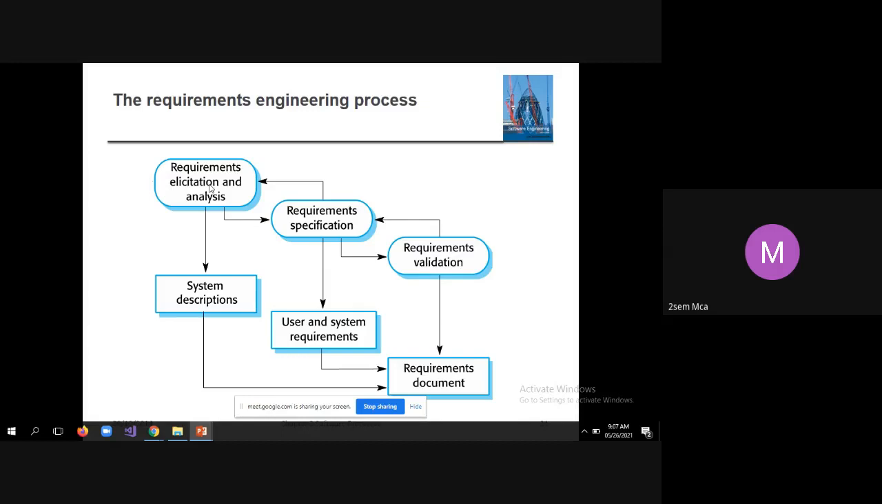So that means we should be able to think from the client or the end user perspective. Say for example, you're developing one web application, then you need to think in what way the end users will be using it. How should I make it user friendly? So that thought process is called requirements elicitation and analysis. Now as part of this, you should think in what way I should implement so that it will be easy for the user to use. Then you have to document that requirement. That is called requirements elicitation and analysis.